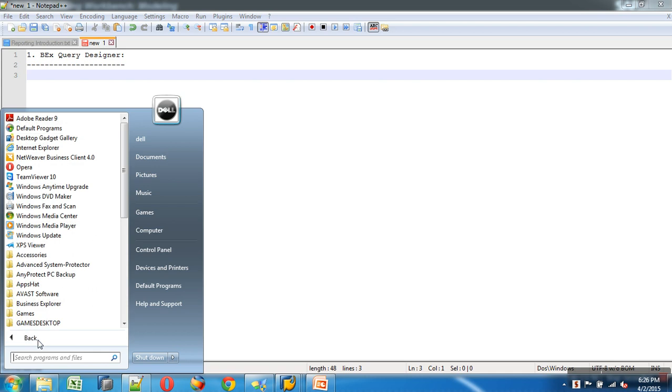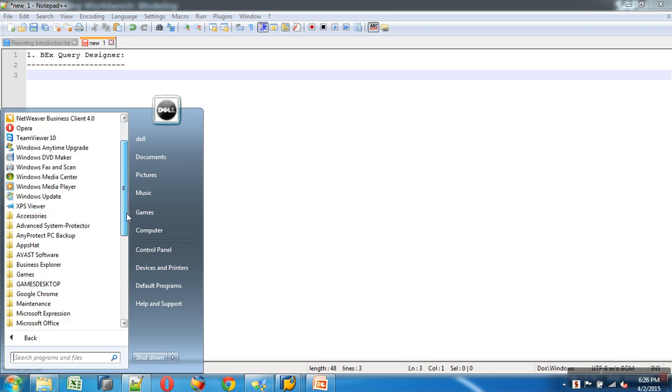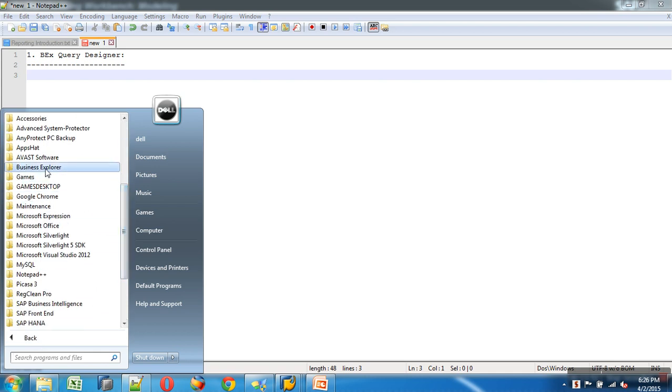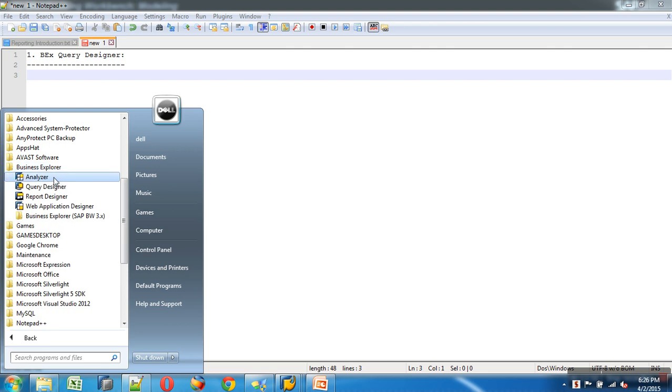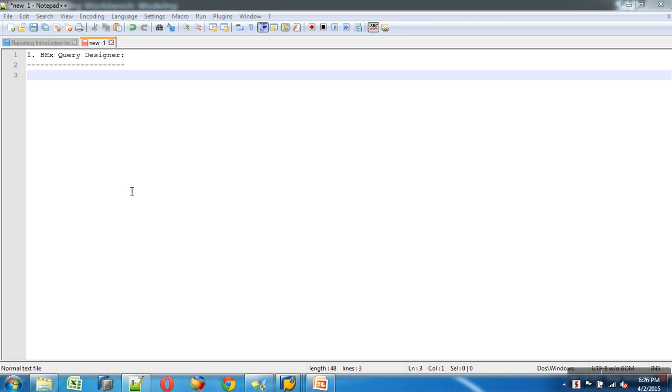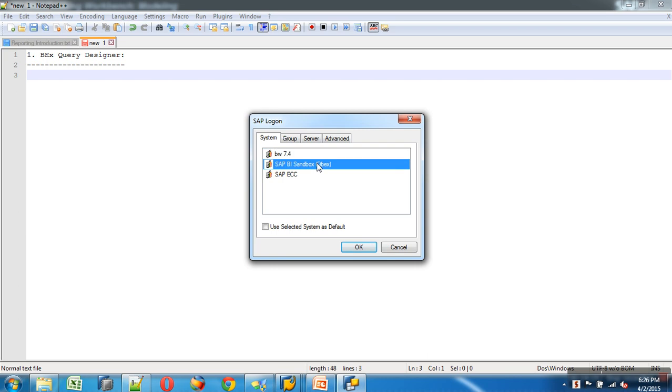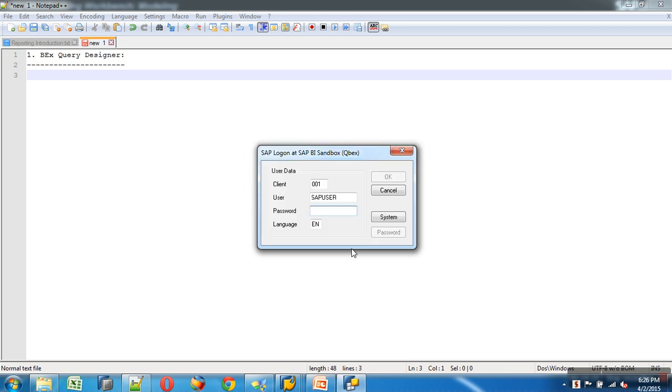Now if you go to programs, you should see a folder called, what is here? BEX. You see analyzer, query designer, report designer, and then WAD. Web analyzer, you don't get to see that here. You will open it in a different way. Okay, so I would like to log into query designer. It will ask me which system it is, then password.